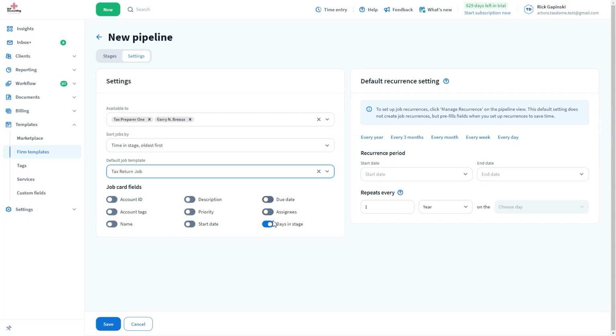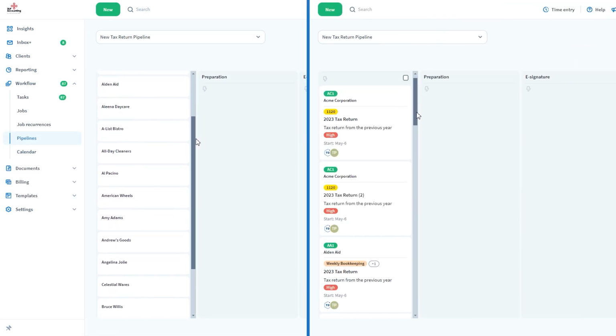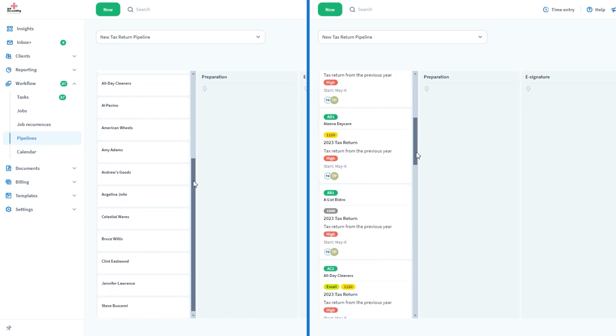The toggles right under the job cards field let you customize what information you'll see on your job cards. You're able to see all of the information when you expand a job, so these toggles will only affect what you see on the card itself. Here's an example of jobs with all toggles disabled and with all of them enabled. Make sure to experiment and set them how you like.